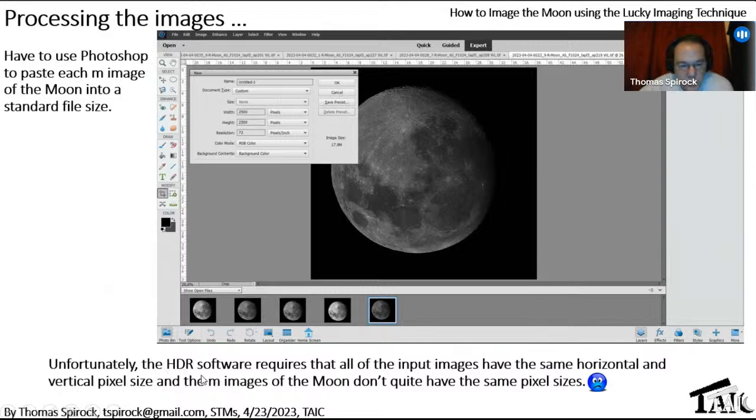Unfortunately, there is one little hiccup in the situation. The high dynamic range software requires that all of the input images have the same horizontal and vertical pixel size. And when you go through this process, they don't. So you just simply have to create a black frame. I tend to say do 2,500 by 2,500 pixels and just cut and paste each image. And then I save them as exposure 1 to 5. It's a trivial step, but it's unfortunately required. It takes a little time.